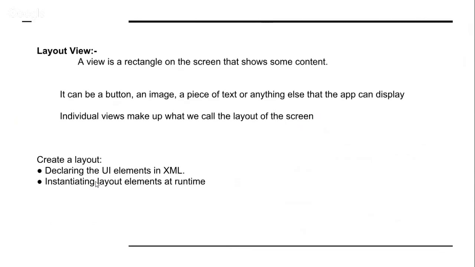Okay, so what exactly is a layout? Here the layout and view come into the picture. A view is a rectangle on the screen that shows some content. That content can be a button, an image, a text view, radio buttons, anything. It's the UI. Whatever buttons and visual views you make up what we call the layout of the screen. If we combine all the views, we call it the layout of our screen.